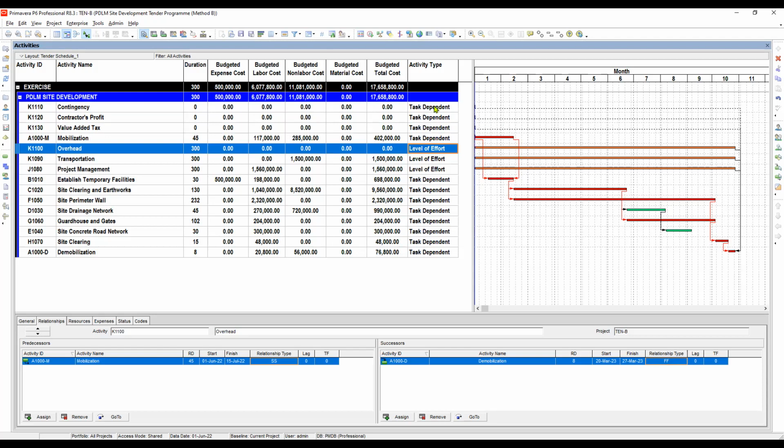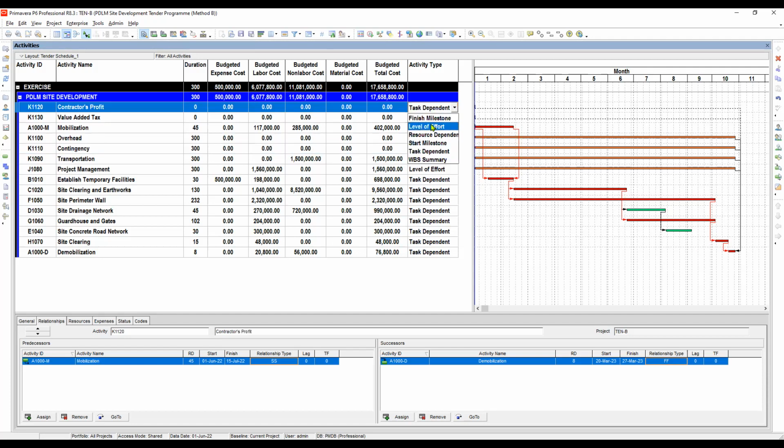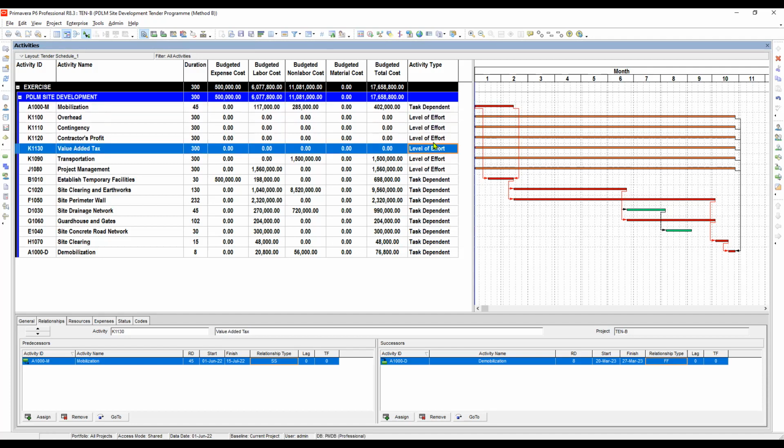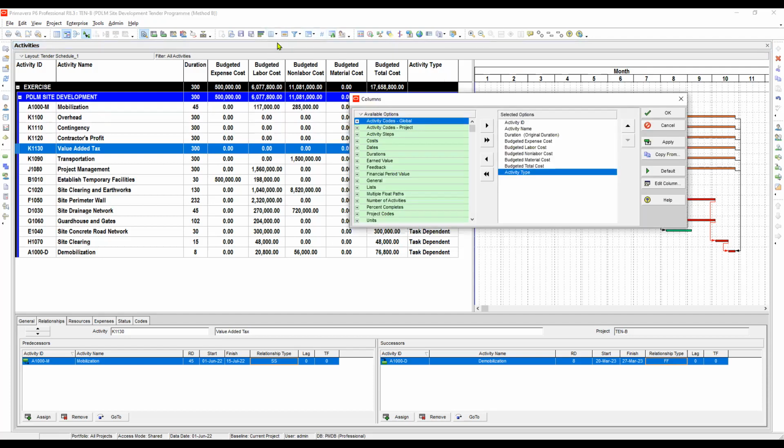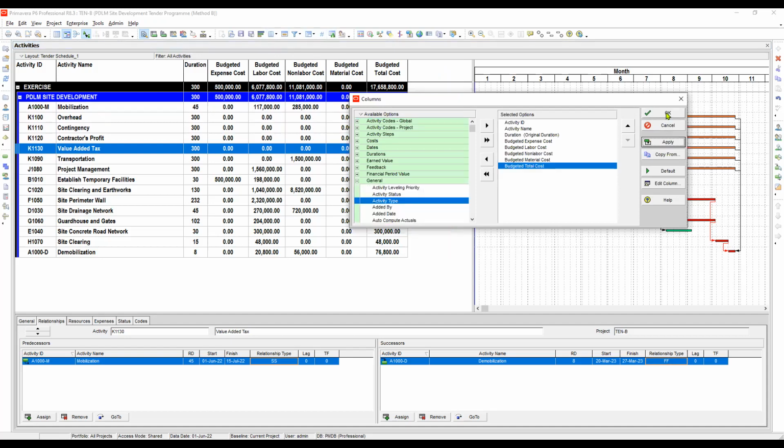So we will do the same for the contingency, the contractor's profit, and also for the value added tax. Okay, it's already assigned, right? So we will remove this column, highlight it, and then use this arrow to remove it. Okay, and then apply.